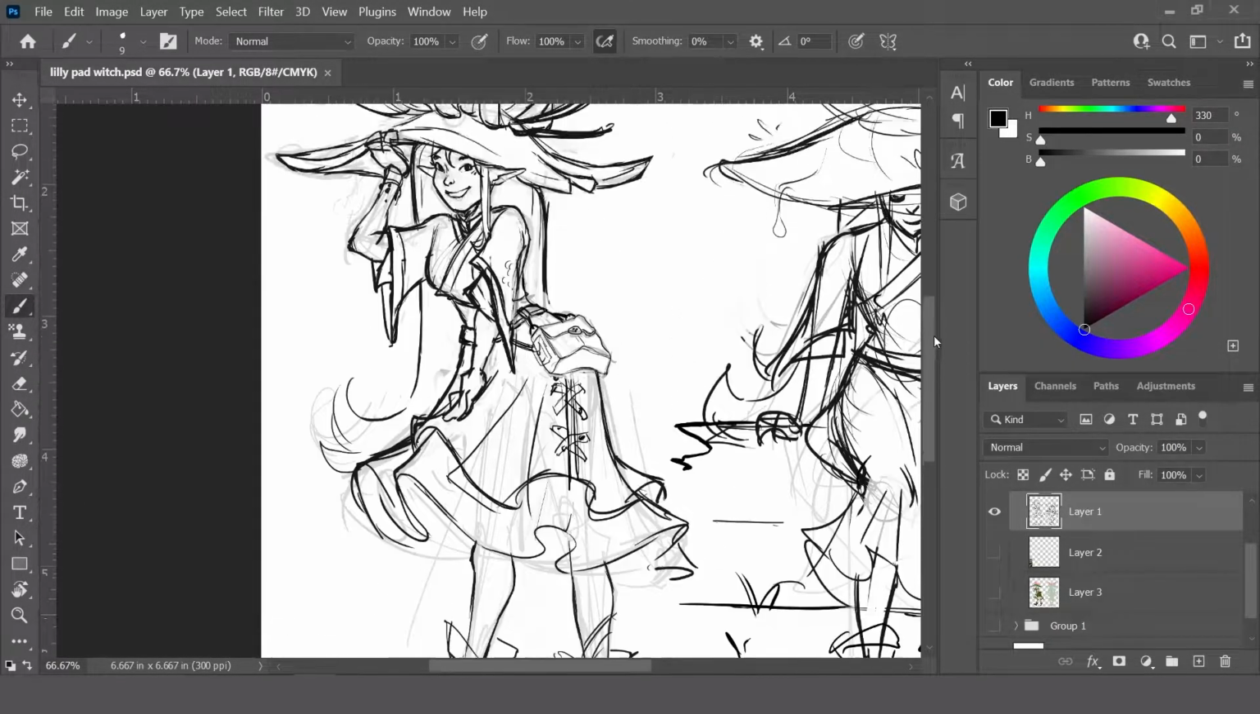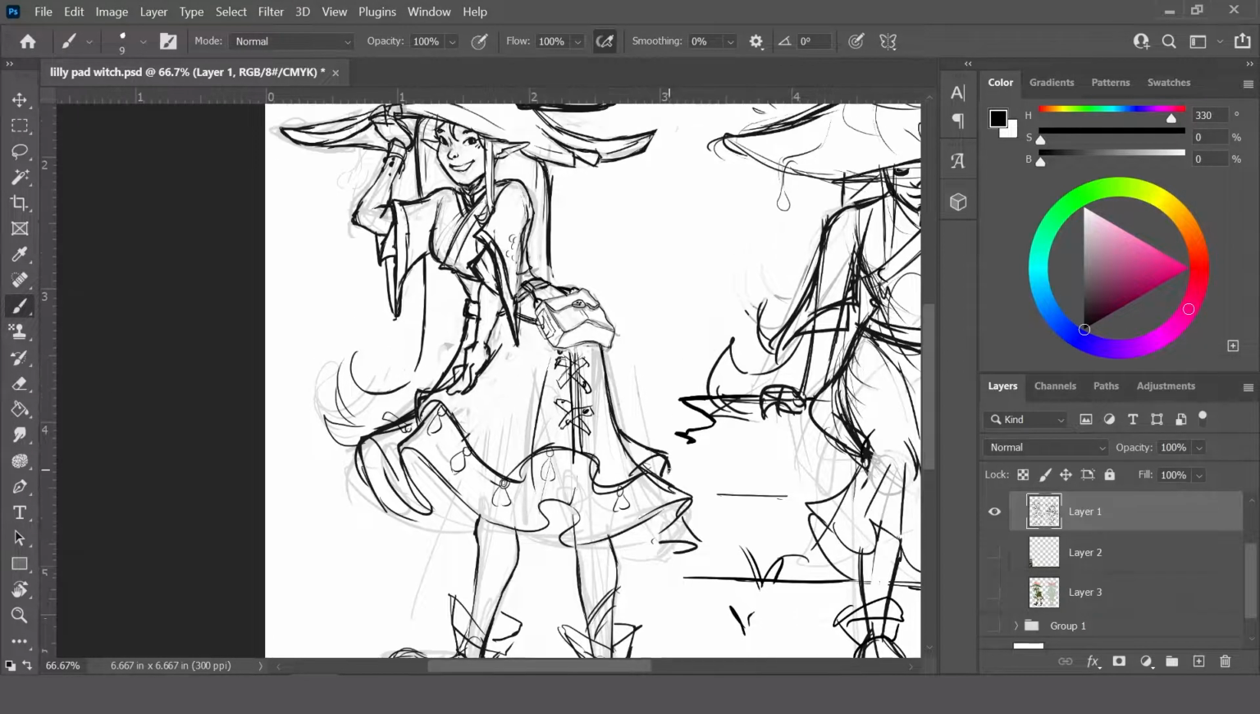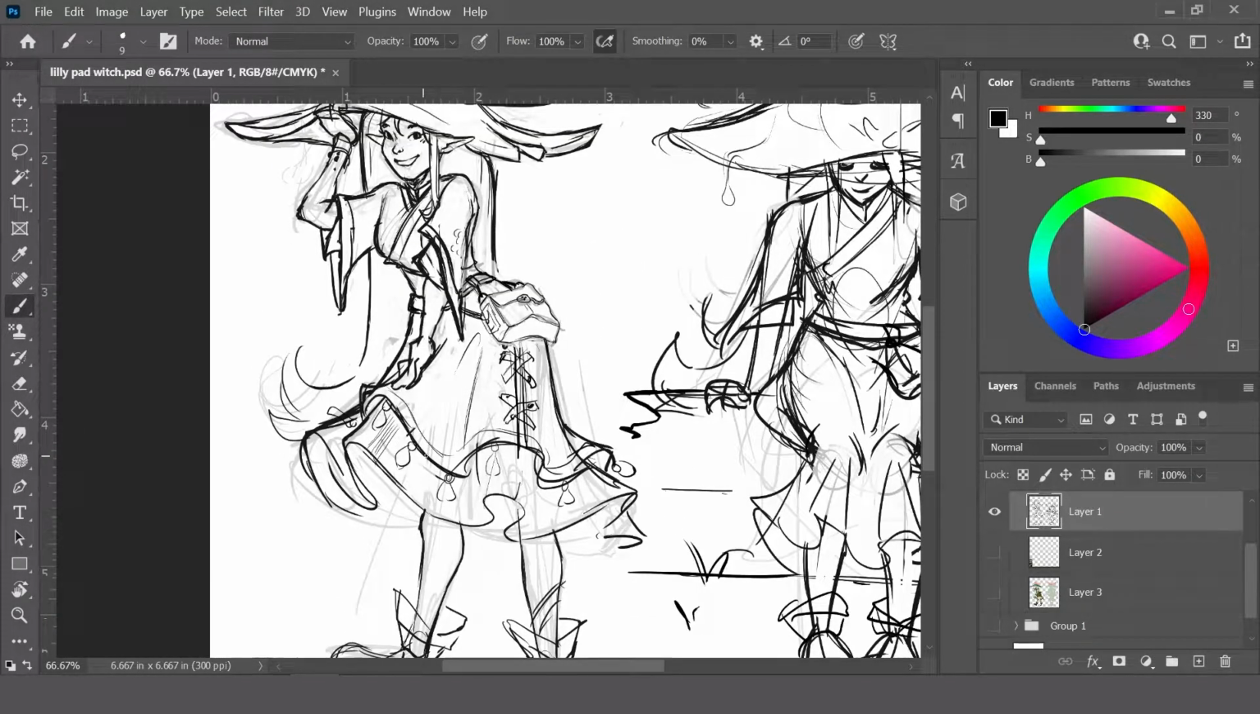I don't have a name for her yet, so right now she's just Lilypad Witch, or just a cute character. But maybe in the future.